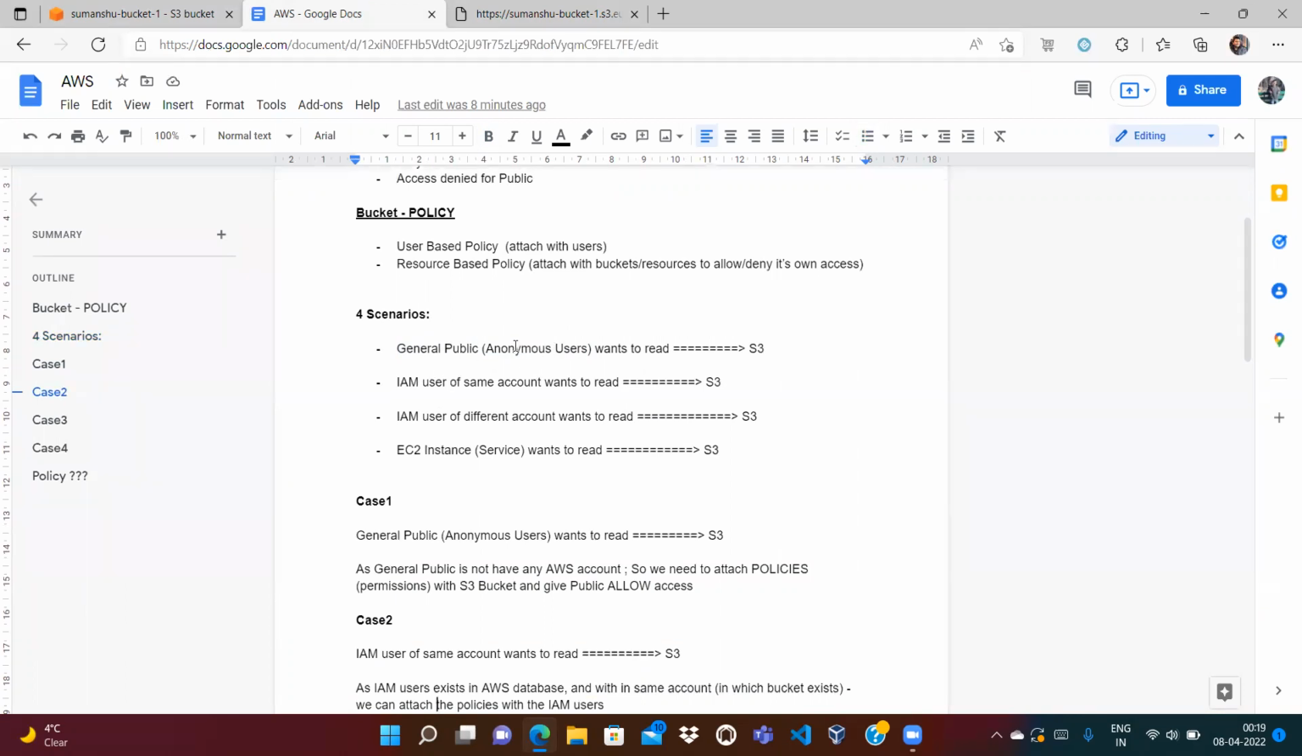I can't attach the permission to the user because this is a general user. This user doesn't even exist in the AWS database. So what I have to do is attach some permission on the S3 bucket itself. A general public user doesn't have any AWS account; it is not an IAM user. IAM users are those who have an AWS account. If that person doesn't have an AWS account, I can't attach any policy to that person. So to give access, we have to attach the policy to the S3 bucket and give public allow access.